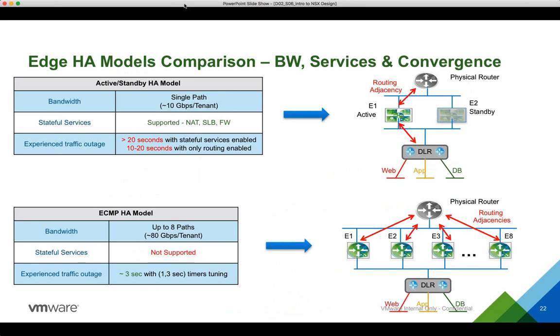And that 10 gigs, if you have, say, a design decision where you've gone active standby because of the stateful services, but you need more than 10 as a requirement, then you can definitely deploy multiple pairs and set them up as tenants through the inside. You can route through the two, but you can have two separate edges that are doing that. And that gives you the aggregate 20 gigs throughput with the stateful services.